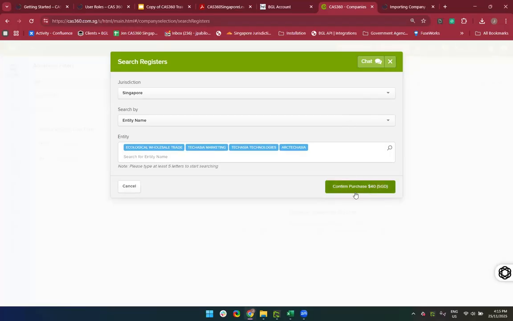No, I'm not going to click on this one. It will charge the company's credit card, so I'll just leave it like that. But essentially, this is how you can onboard a company using a search registry.